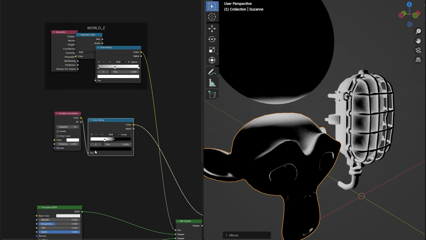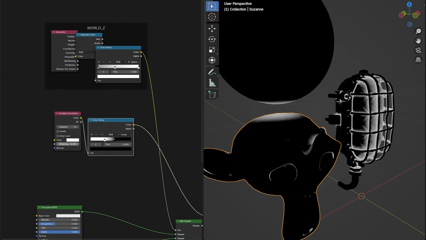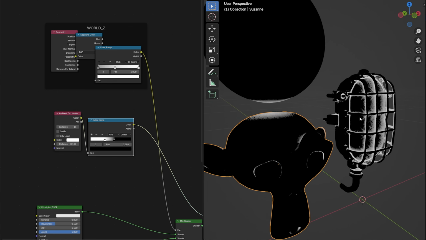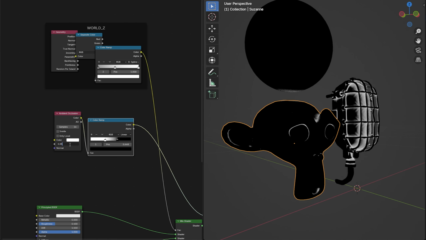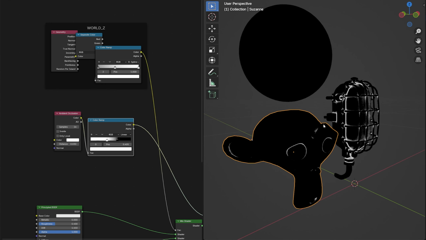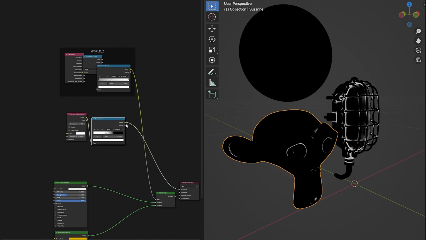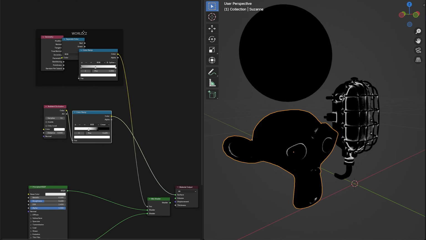Let's bring this down. Here is also this distance important, so I will maybe bring this to 0.1 for now, 0.05, and we can now play with this slider. Okay, I will bring this even to 0.03, and we can now play with this slider. So we will get dust more on this white area, and let's now mix this with this world Z.